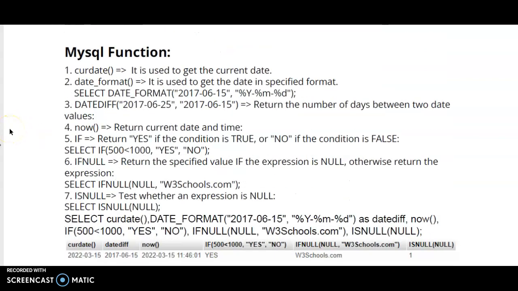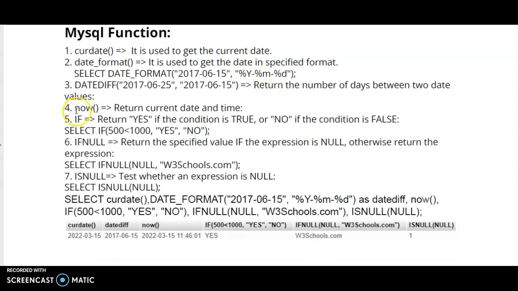The next topic is MySQL functions. CURDATE is used to get the current date in MySQL. DATE_FORMAT is used to get the date in a specified format. Here is an example: SELECT DATE_FORMAT, passing the date string and the format, for example %Y-%m-%d. DATEDIFF, passing two dates, returns the number of days between two date values.